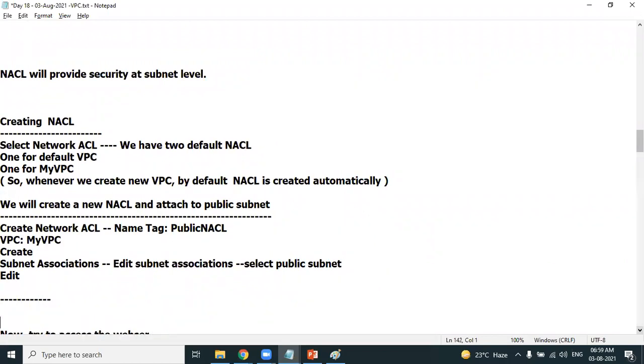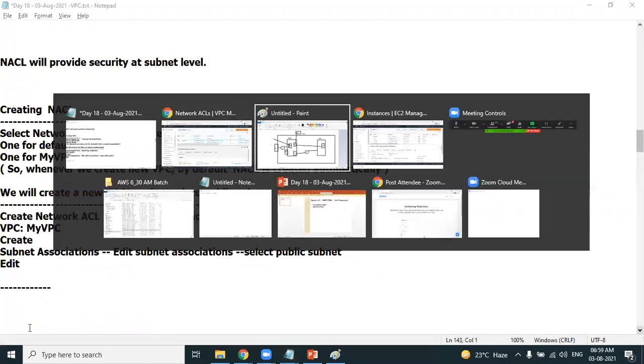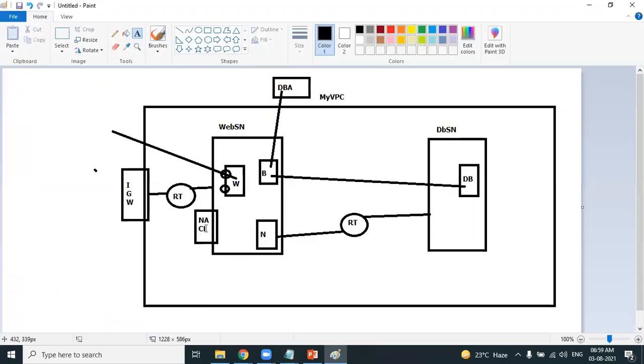Done? Tamil, am I clear on what we have done? Very simple. What we have done is we have created NACL and attached NACL to the entire subnet level. It's clear.